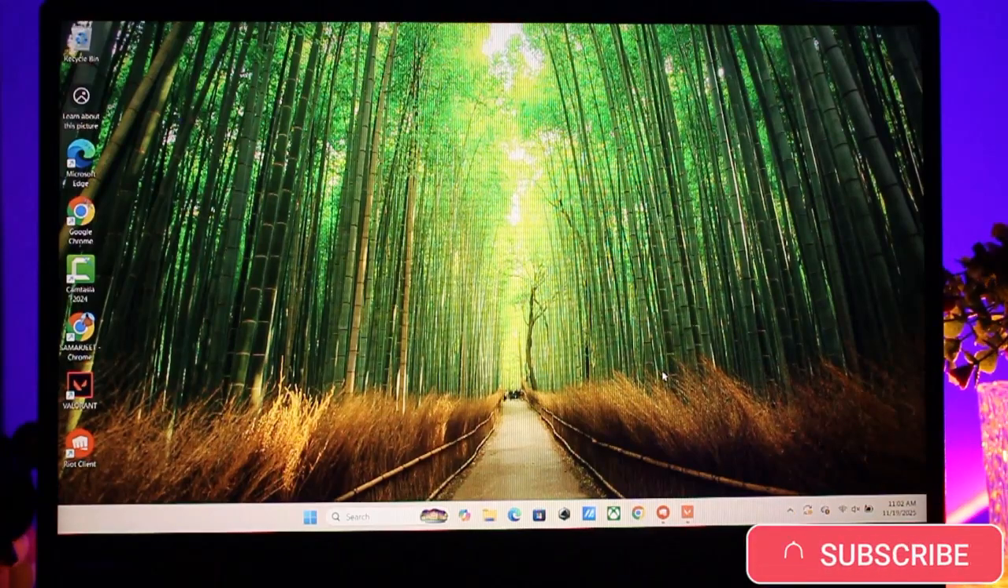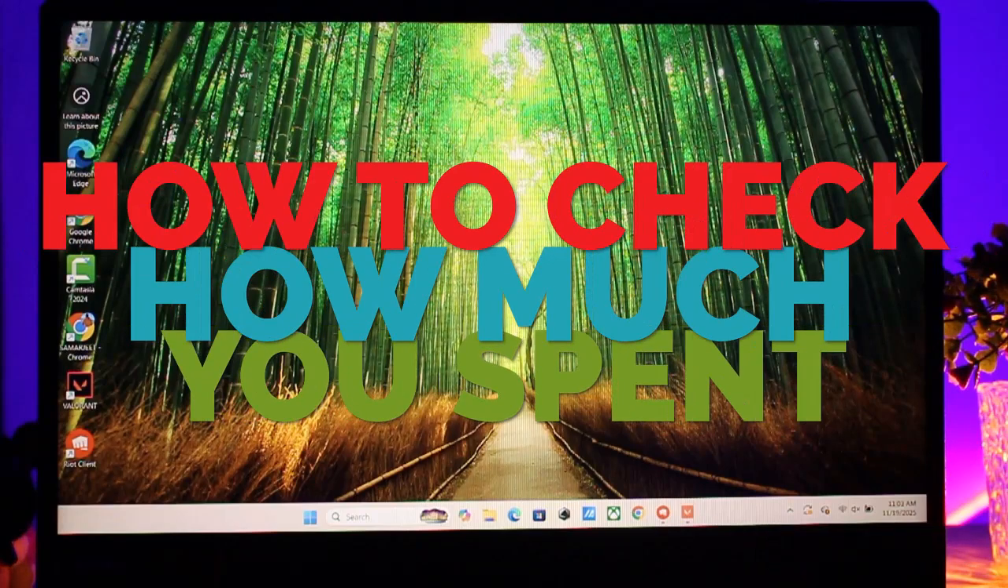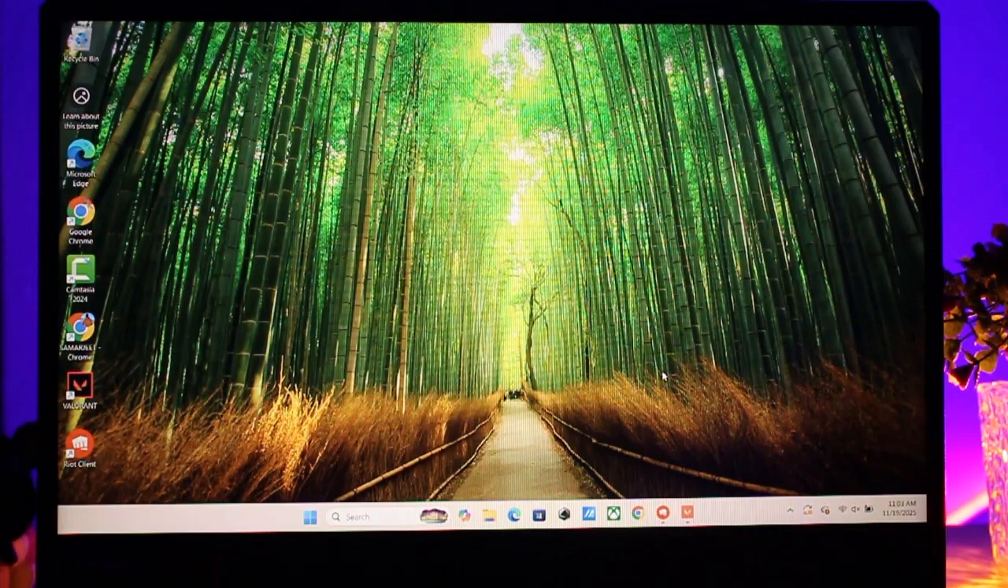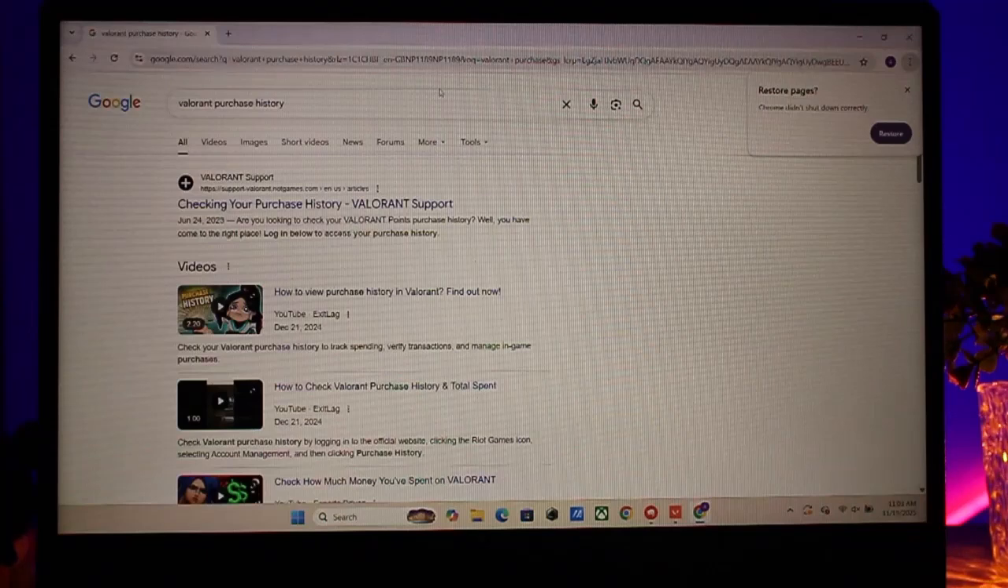In today's video, I will show you how much money you have spent in Valorant on your PC. Let's get started. First, open any browser. In the search bar, type Valorant purchase history. Click the link that takes you to the official Riot Games purchase history page. Always use the official site to keep your account safe.